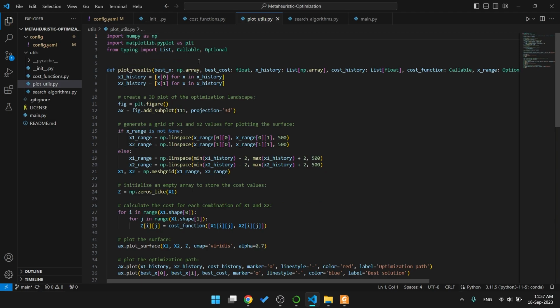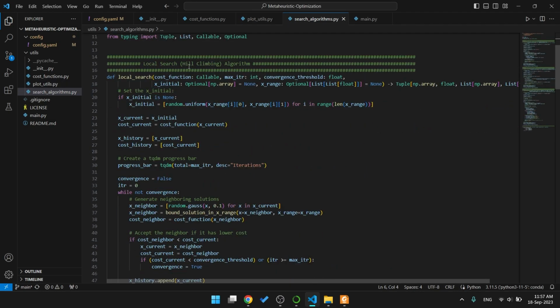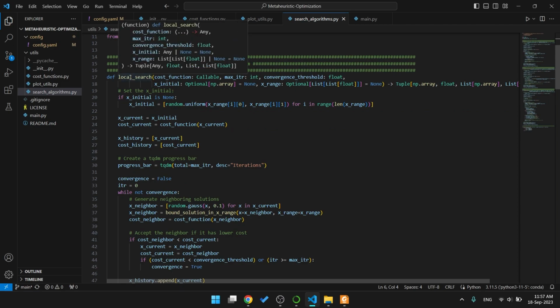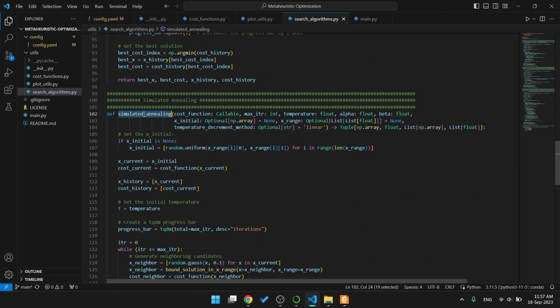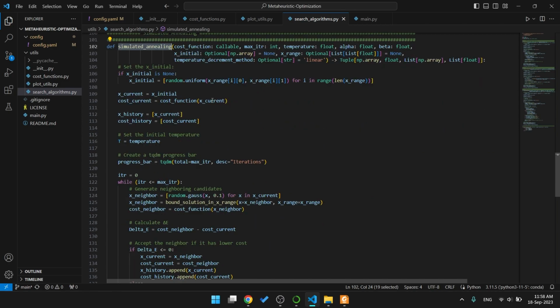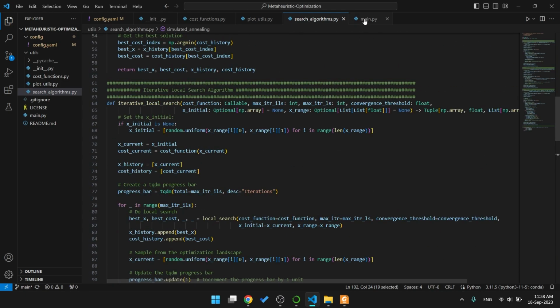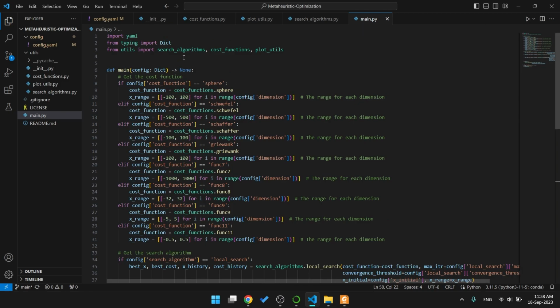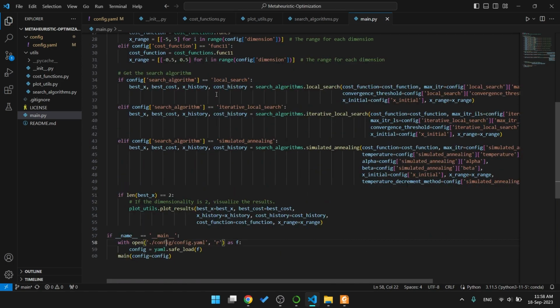Then we have plot utils that mainly plots your results, your cost functions in 3D and 2D. Then we have search algorithms here. I've implemented for you 3 of your algorithms: local search, iterative local search, and simulated annealing. That you can basically choose whichever you want to use. After that, you have your main file that runs the algorithms and does the optimization using the selected method of your choice.